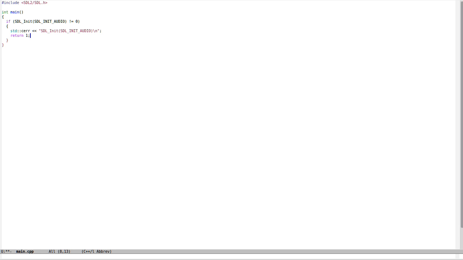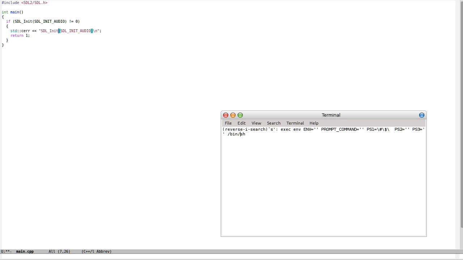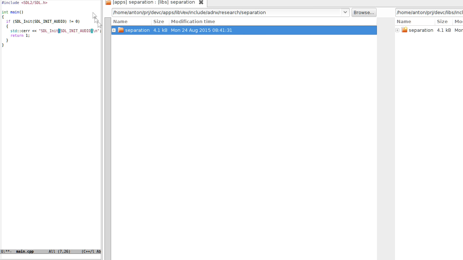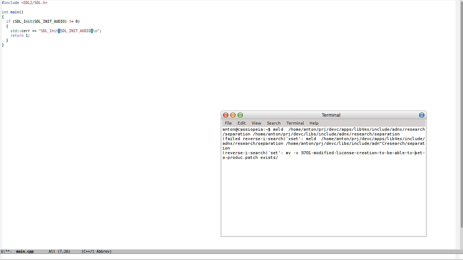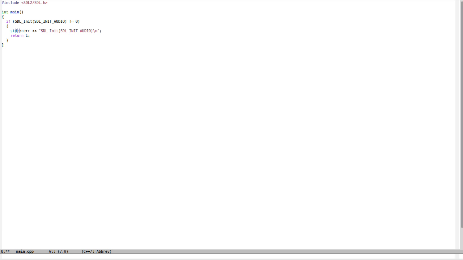So my keyboard for some reason feels slow. Let me try to make it fast. What? I think I can. I don't know. It's way slow.